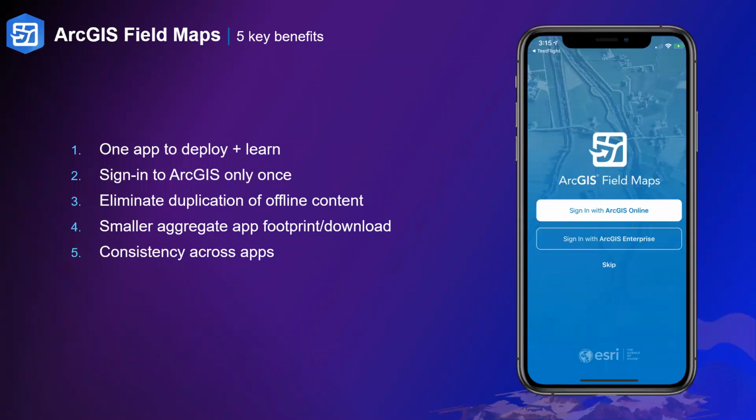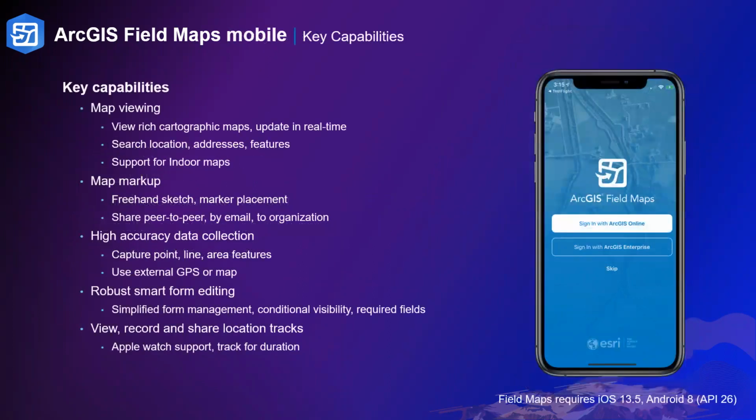You're only updating one app at a time and it's consistent. So that's pretty important. Some of the key capabilities, the ability to view the map at any time. So that's the Explorer type capability. So I can look at the maps, I can change my base map, it's updated in real time. I can do a search by a feature or an address. So all of that stuff, I can sketch the map up with a freehand sketch and marker placement.